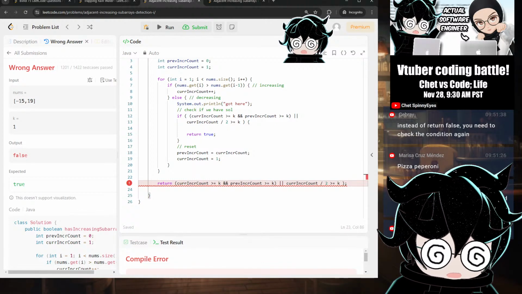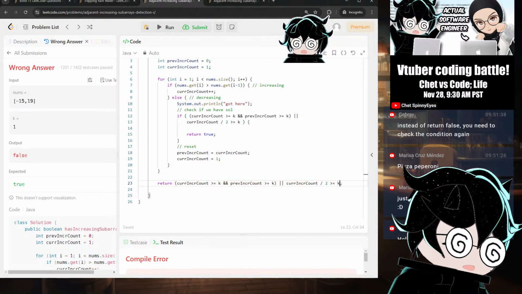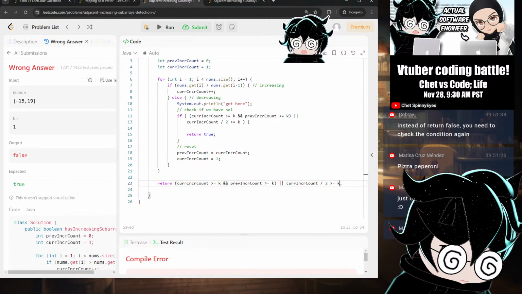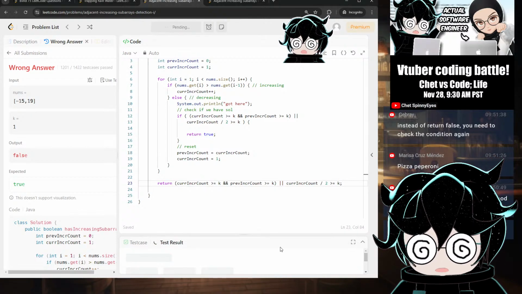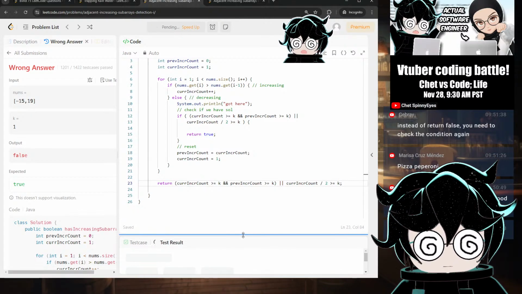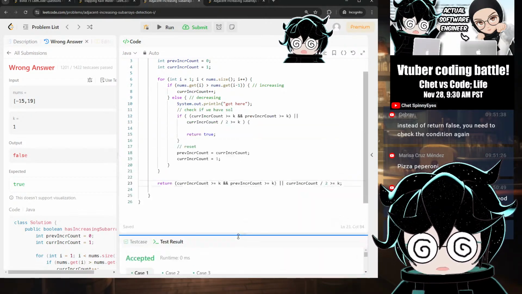Do I have a semicolon issue? Probably. Instead of return false, you need to check the condition again. Yep, agreed. Hey, let's go.